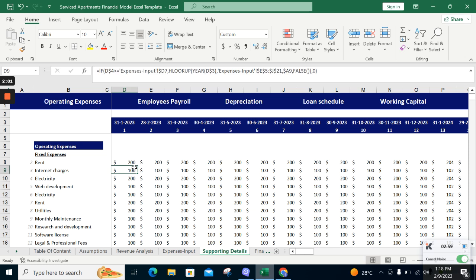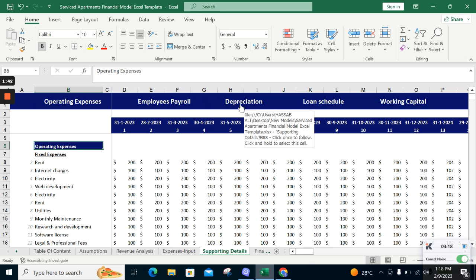The supporting detail contains all the important calculations needed to make the financial statements. So this was the input of the expenses, and here we have calculated the operating expenses, employees payroll, depreciation, loan schedule, and working capital. You can click on any of the headings to go to that particular section.